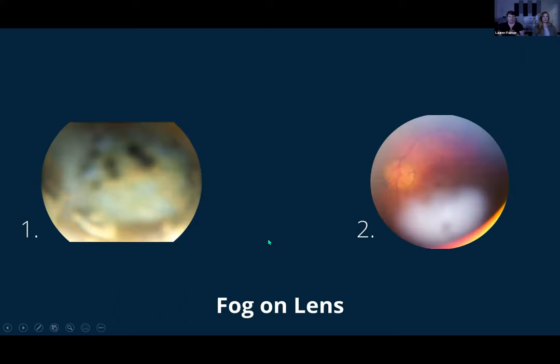These next two examples have varying degrees of fog. Number one, again, this image is pretty much completely obscured. We can't see any anatomy past the fog. In the second image, that fog is really obstructing our view to the inferior arcades and a good portion of the macula. So fog on the lens is a lot more common with those handheld devices, but we do sometimes see fog on tabletop devices as well.